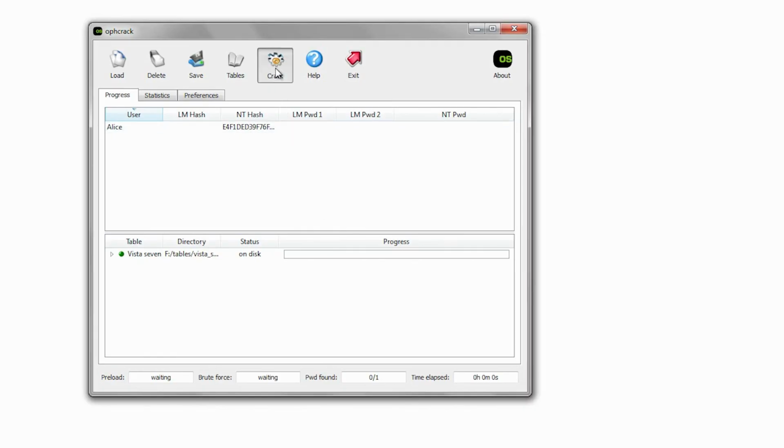At this point, we're ready to go. All I need to do now, since I've pointed the rainbow tables into OffCrack and I've loaded the hash that I want to go after, is simply click on Crack and let it run. Now this is going to take a few minutes, so through the magic of editing, we'll cut over to this, but in a few minutes, watch what happens.